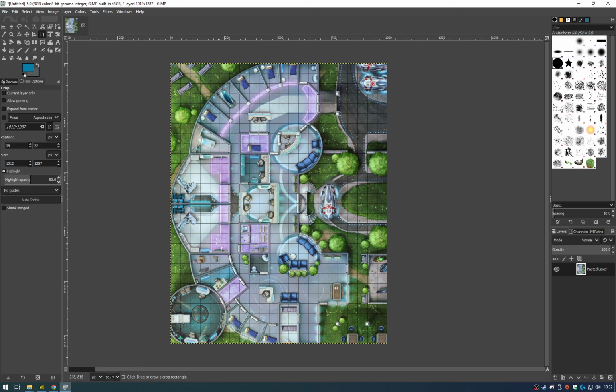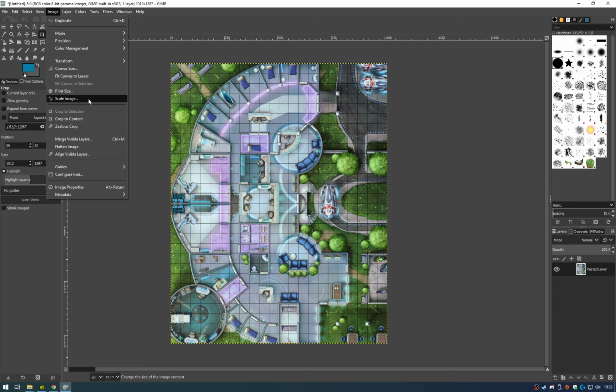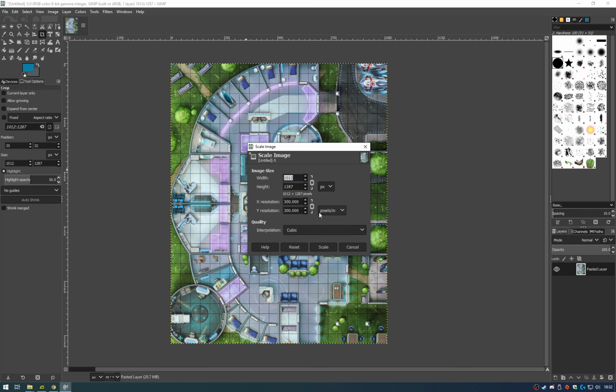The next thing we want to do is make these squares a uniform size. In my case, I like to use 50 pixels per inch when I run my Foundry games because I just like that scale. So what you do is you go to Image and you do Scale Image. You make sure this drop down is set to pixels per inch specifically and set it to 50. You can also do 100 or even 150 if you would like. You just have to do the math that I'm about to talk about.